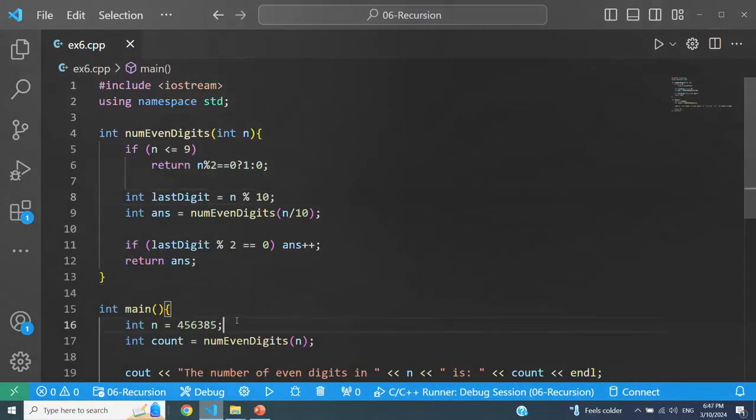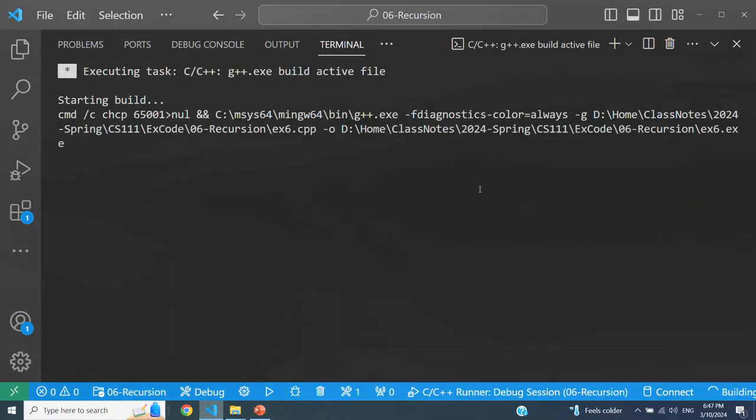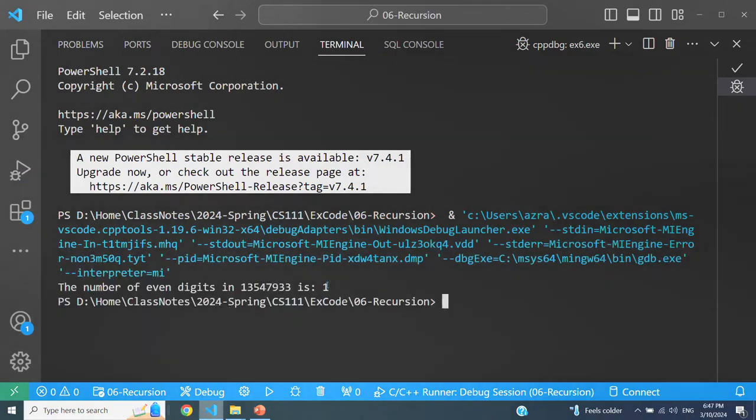So let's change the number. For example, let's say the number only has 1 even digit. So let's do 1 3 5 7 9 3 3, and then let's put a 4 in there. So it only has 1 even digit. So when we run this thing, we should get 1 as the result. And there you go. It only has 1.